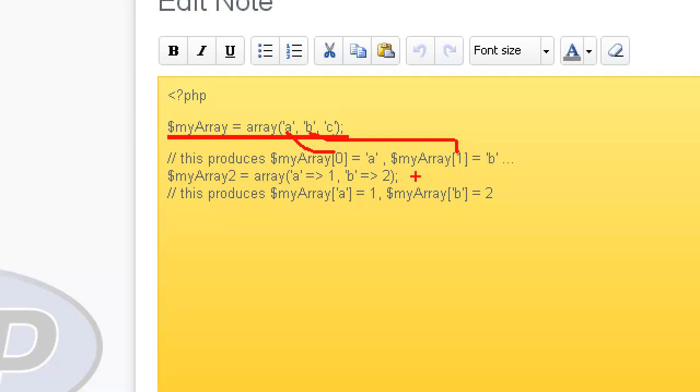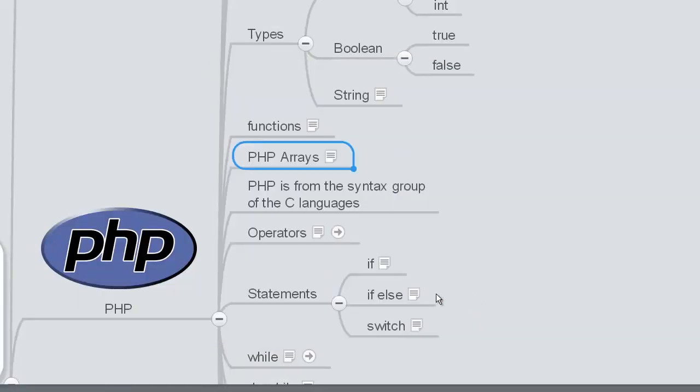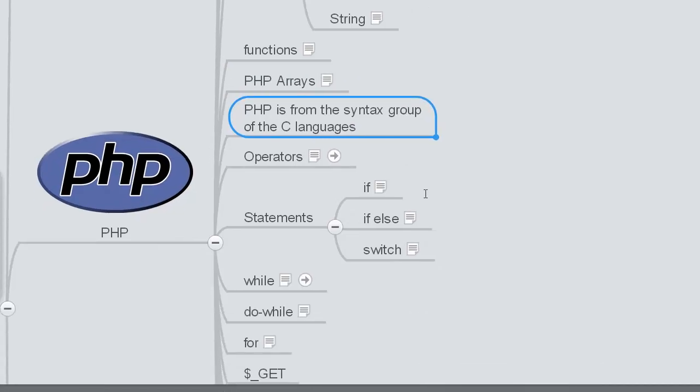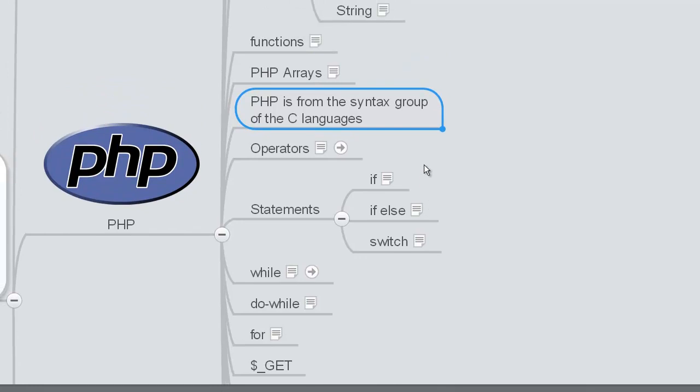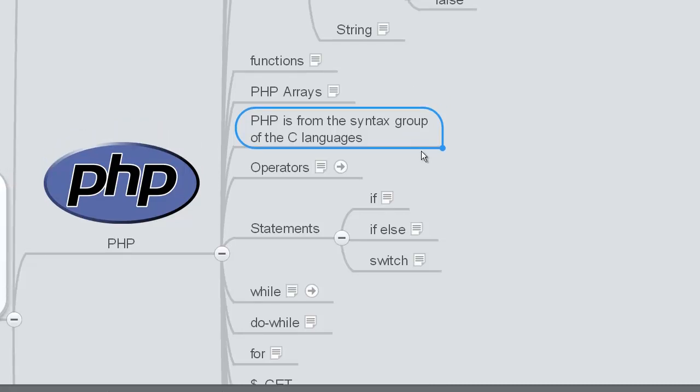Another way to define an array is with this, connecting A to 1, B to 2. This is how it looks. I said already that PHP is from the syntax group of the C languages, so that's why we open the body of the function with curly brackets, also conditional operators. The block of the program starts with the curly brackets and stops with the curly brackets.